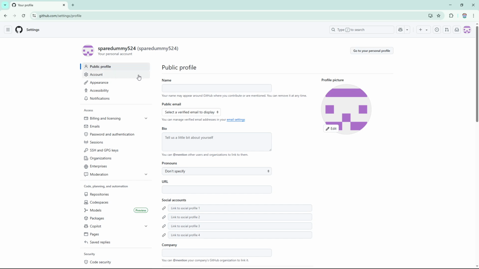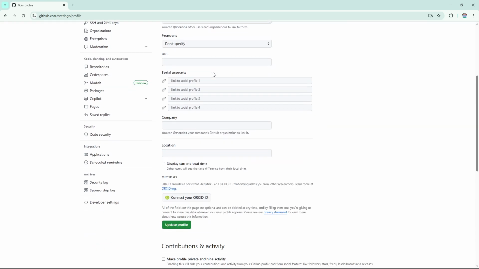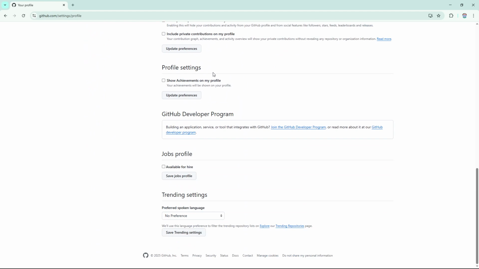After you've entered the Public Profile section, scroll down the page until you see a subsection titled Jobs Profile. This area contains settings that specifically pertain to how your job availability is displayed to others on GitHub.